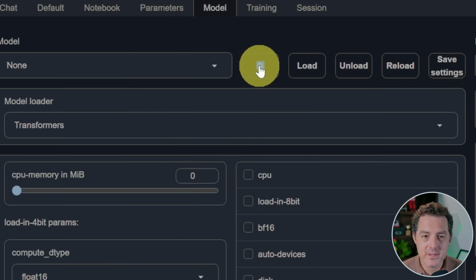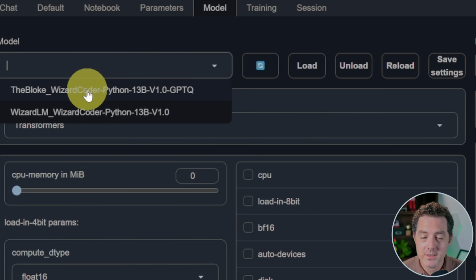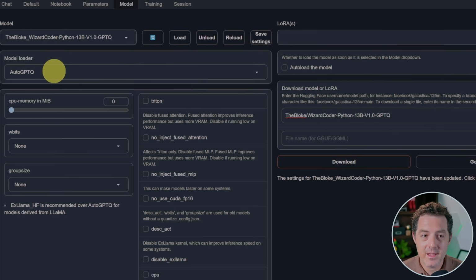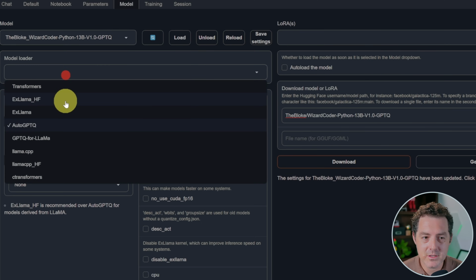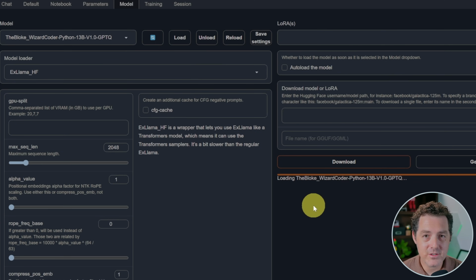Next, what we have to do is click this little refresh button right here, and that'll load up the models in this drop-down list. So we're going to click the model that we just downloaded. It defaults to AutoGPTQ for some reason, but what we want to do is actually use the ExLlama HF for this. So go ahead and click that. And those are just different model loaders. You can experiment with different ones. Some work for certain quantization and some don't.